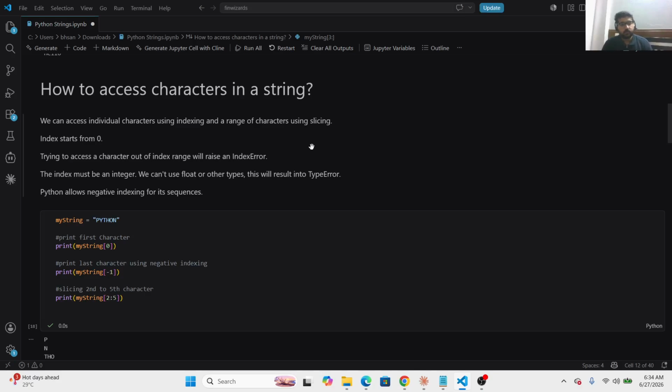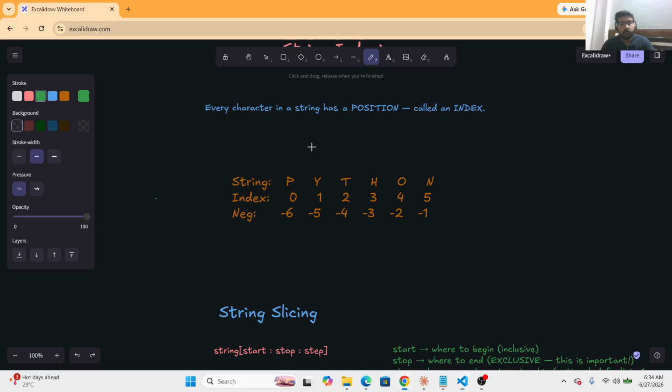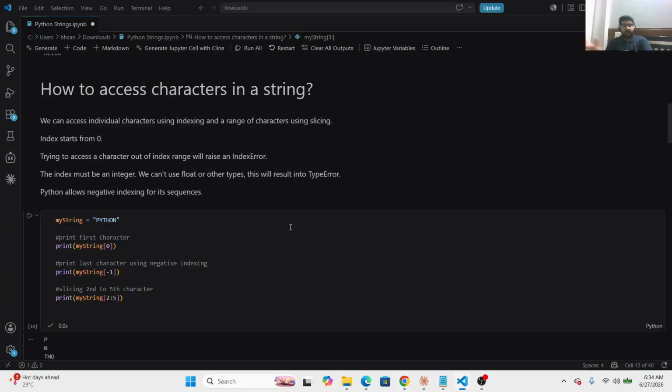And Python also allows negative indexing, as I showed you here. We can use negative indexing if we start from the end of the string. Okay, and that starts with -1, not 0.